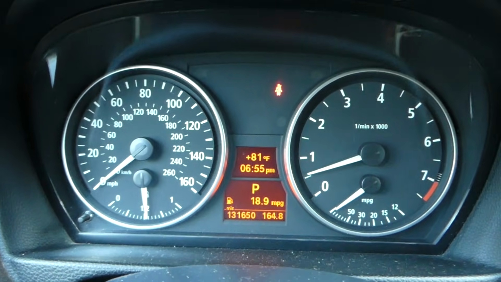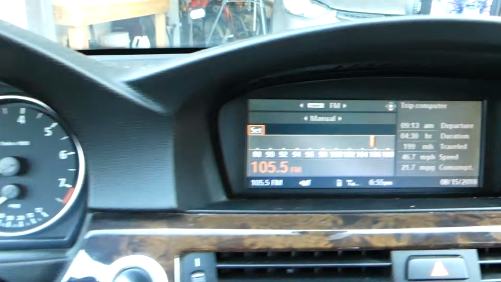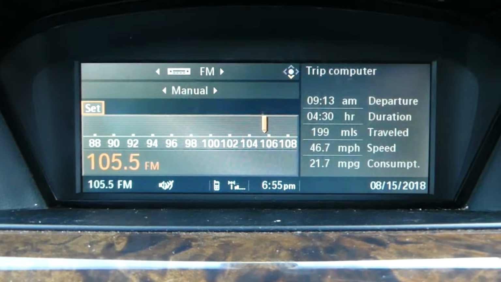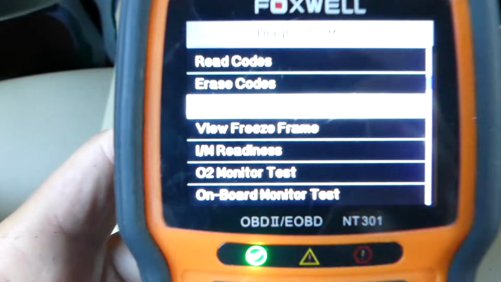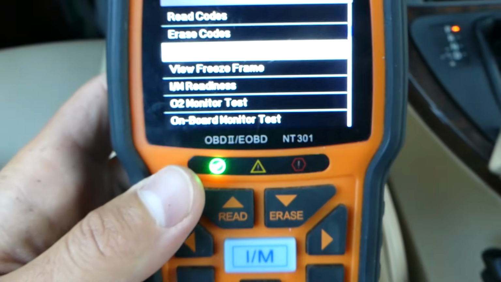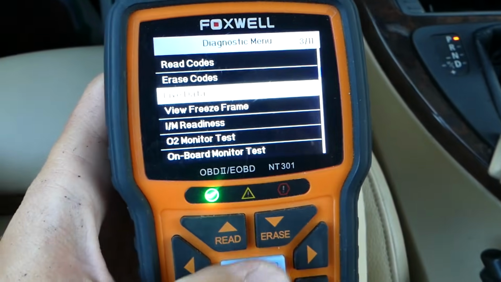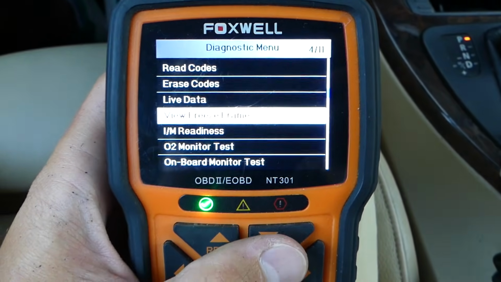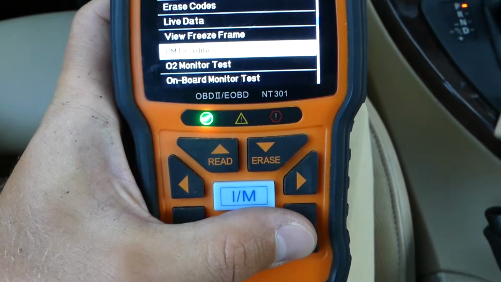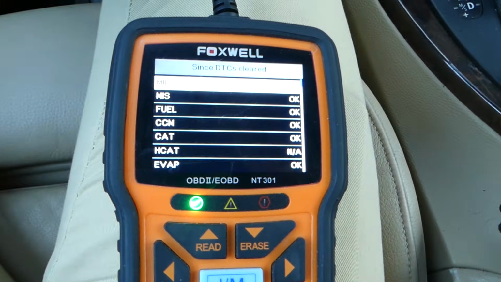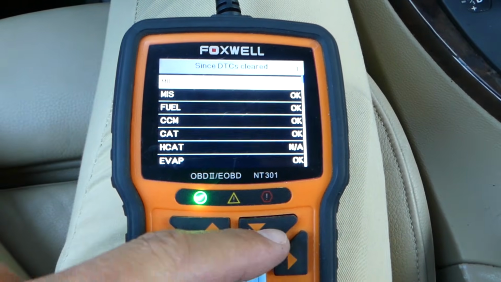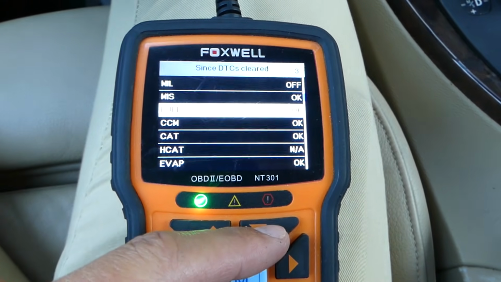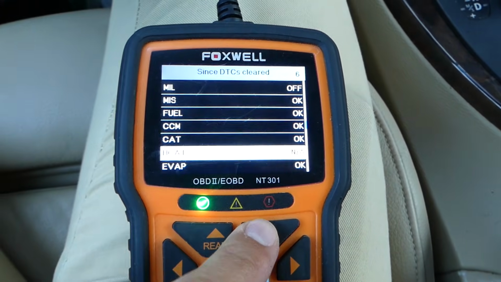Alright guys, so you can see, drove the car 199 miles since we reset it. You can see, and I connected the scanner. Okay, and check it out now. We have green light here, which means that we are ready for emissions. And even if I go to view IM readiness, this is if the car will show if the car is ready to pass emissions or not. And you can see all of our computers are in OK state, which means that we drove the car quite a bit, 200 miles to be honest with you.